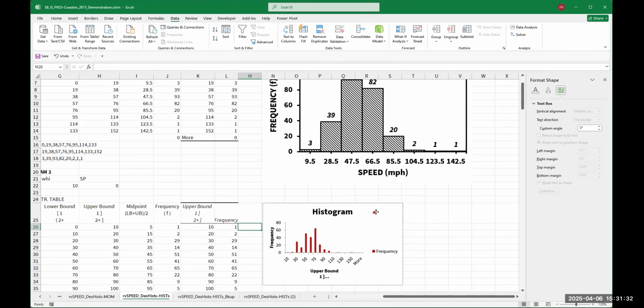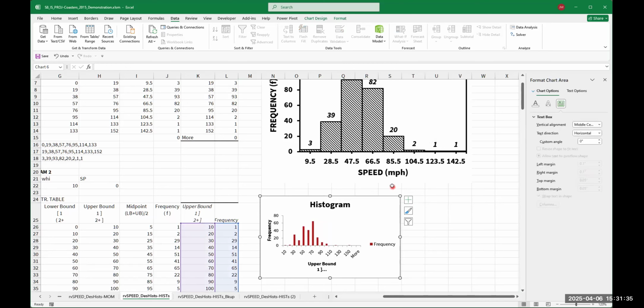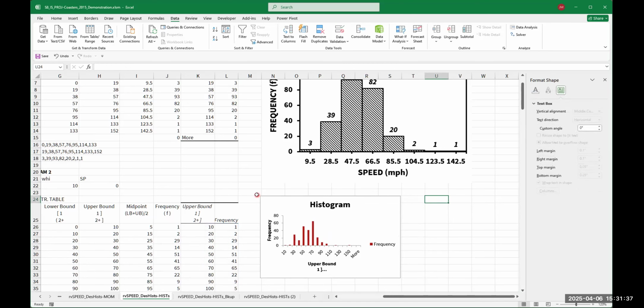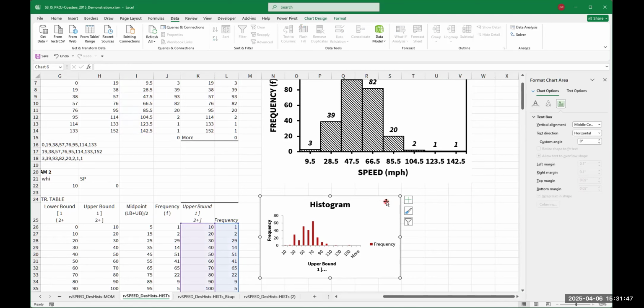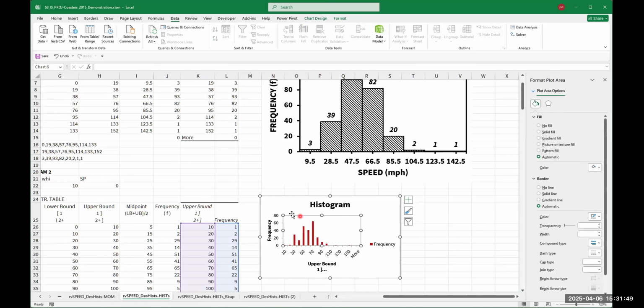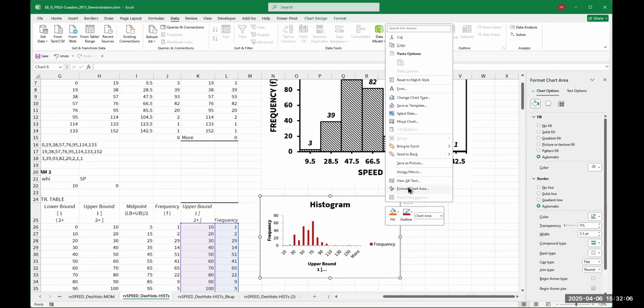So in order to make this one start to look like that one, the first thing we need to do is take this border line off all around the outside of our graph. You don't want to have one, okay? So to do that, left click on the chart, not here in the middle, because now you're selecting the plot area. We want to select the chart area, which is all of this stuff here. And when you select the chart area, right click and choose Format Chart Area.